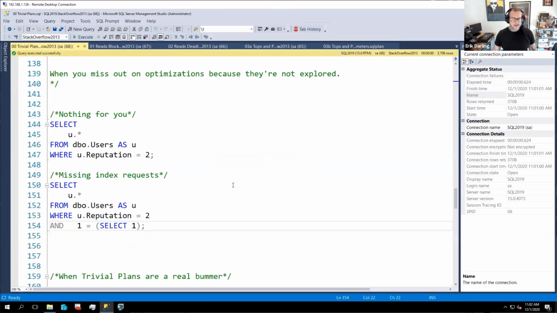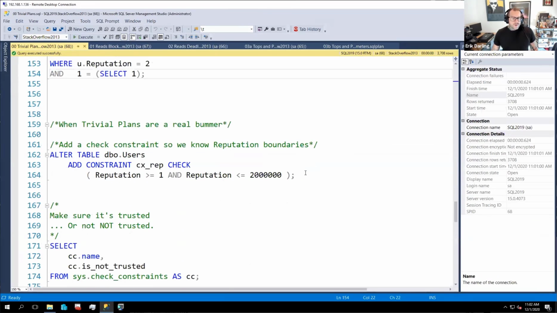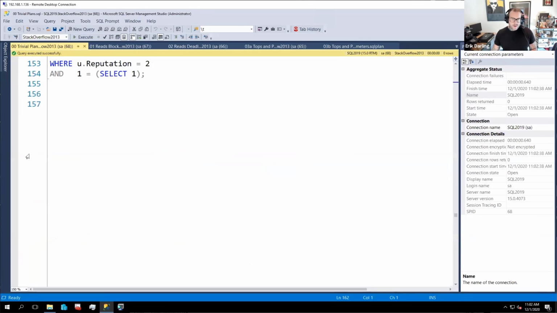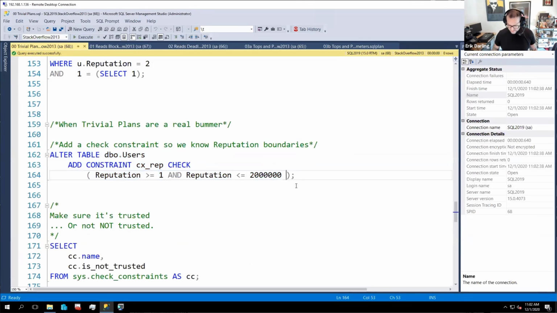Interesting choice indeed. Another place where trivial plans can be a real bummer is when we are good, diligent DBAs and developers and SQL database people. And what do we do? We create constraints. And why do we create constraints? We create constraints because we care about the integrity of our data. And we want SQL Server to know things about our data so that it can make better decisions about them.